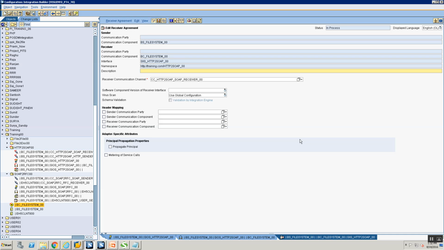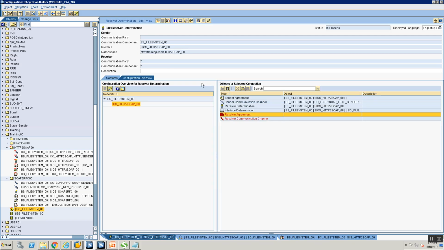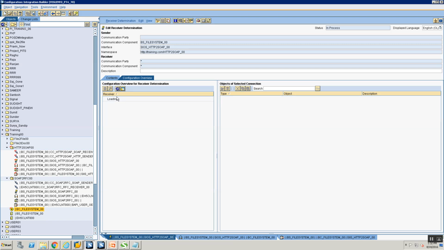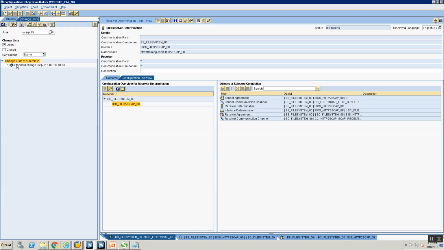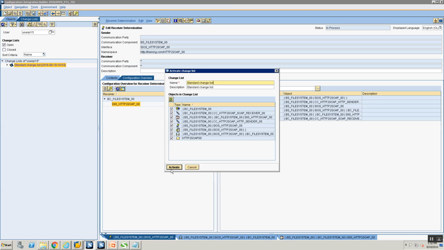Okay, now that you've done apply, you save your receiver agreement, and once you've saved your receiver agreement, you go back to your receiver determination and refresh by clicking on the configuration overview, refresh, expand it. This should no more be in red. All the objects have been created. With this, your scenarios configuration is done. Right click on your change list and activate it.